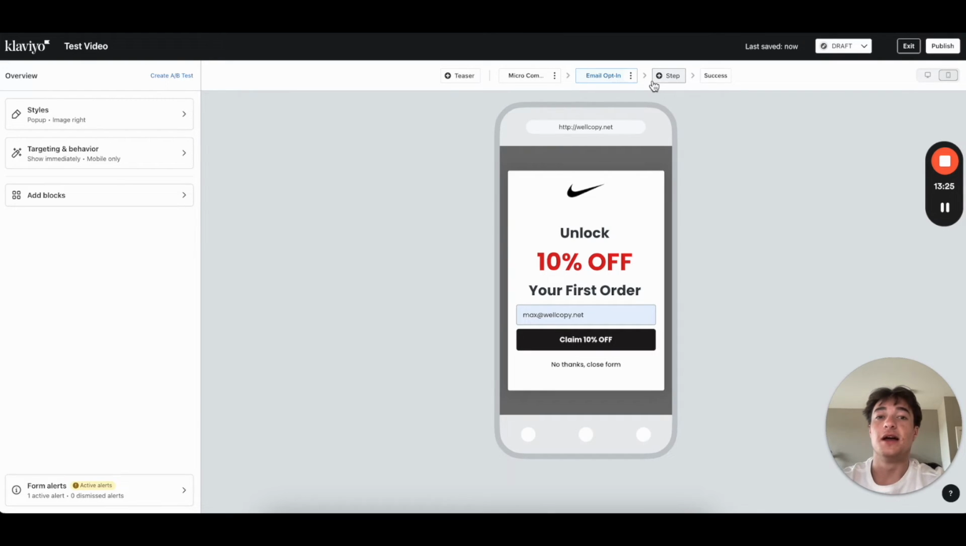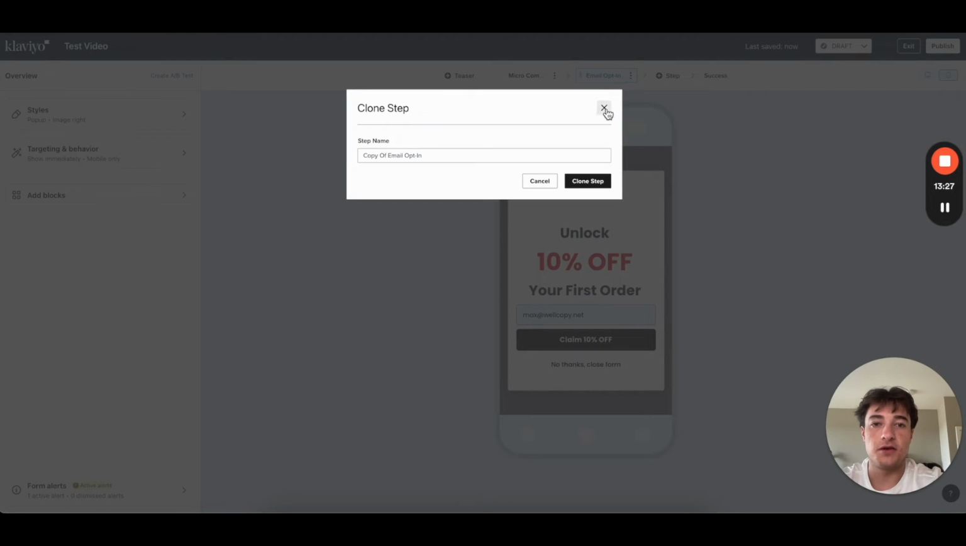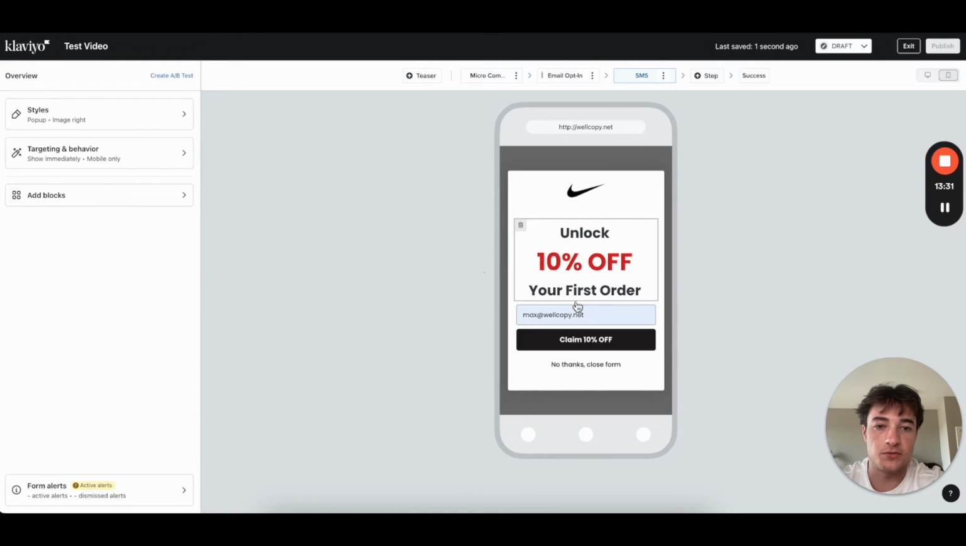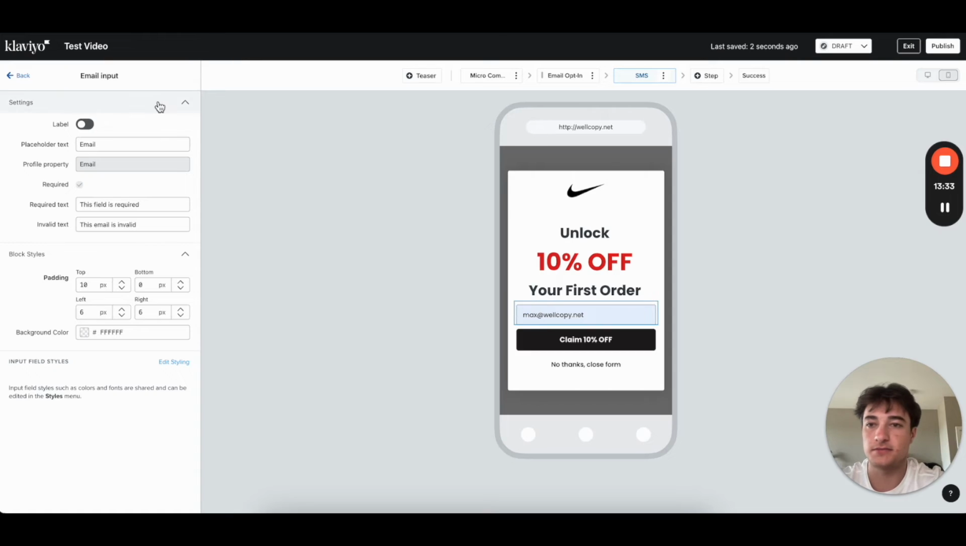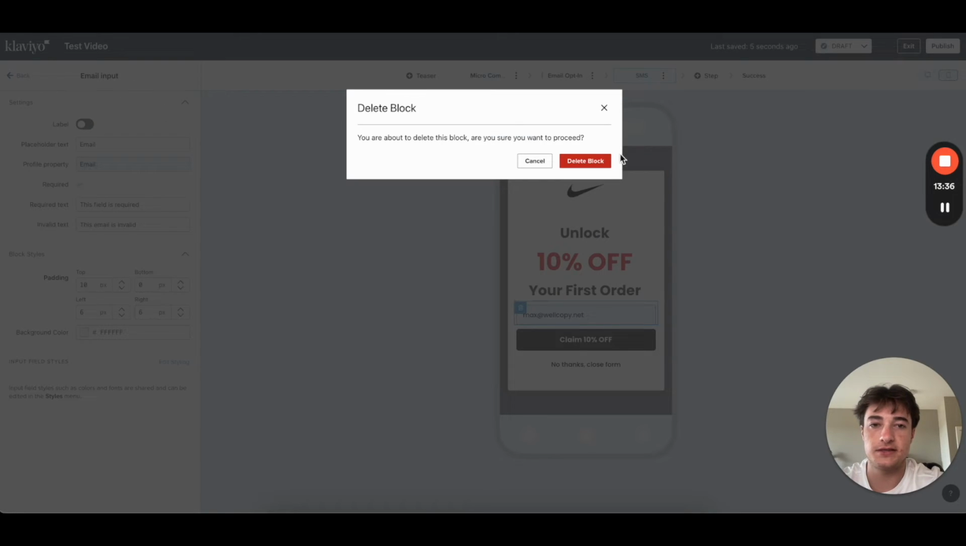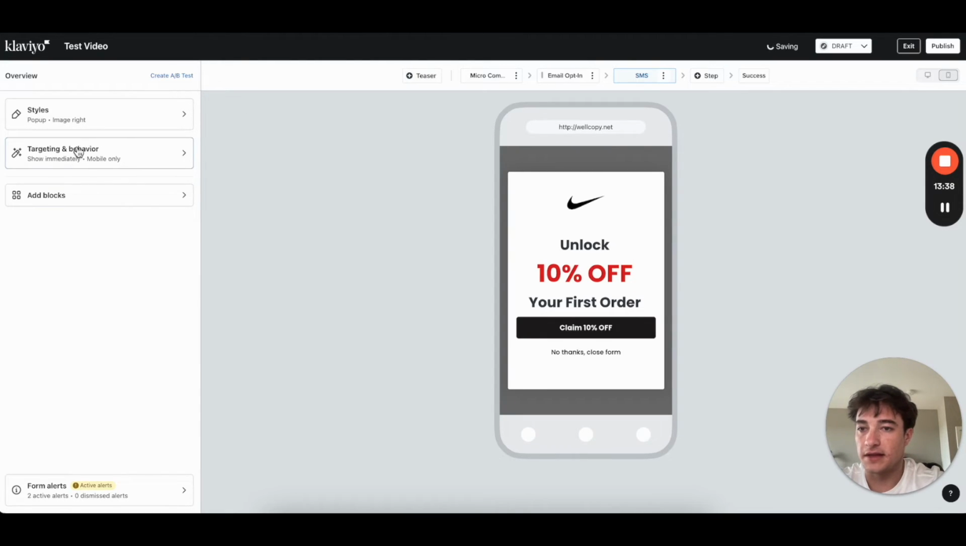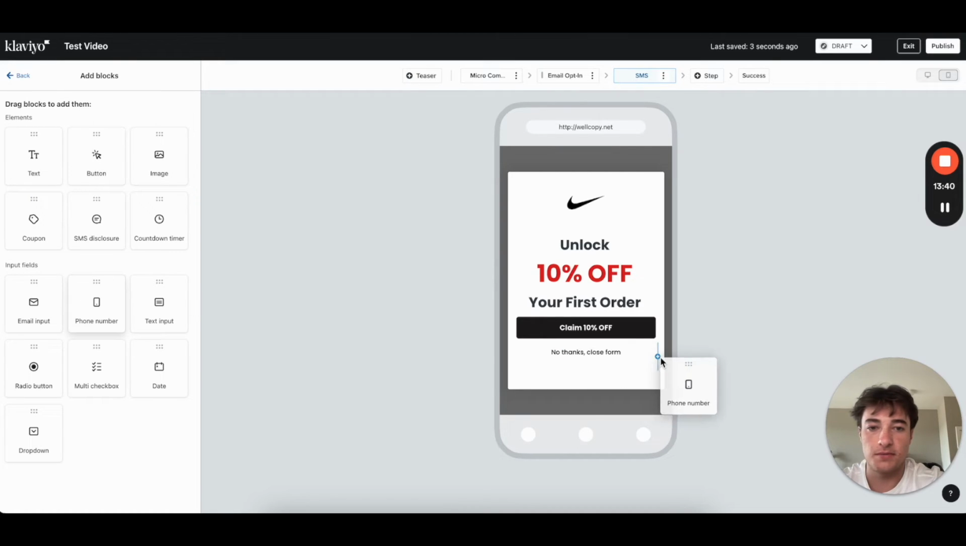So I just deleted that SMS step, and I'm going to clone this one and name it SMS. And we're just going to replace this with SMS. So let's delete this, and then let's add a phone number.